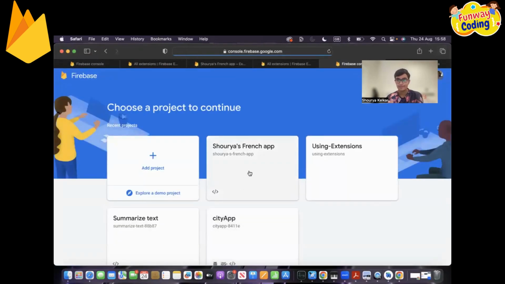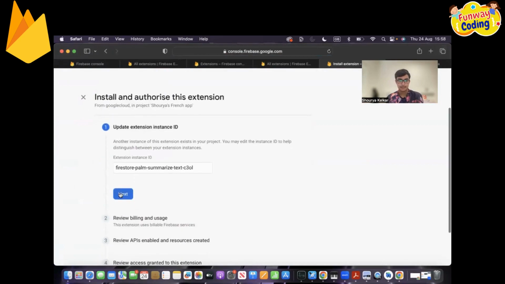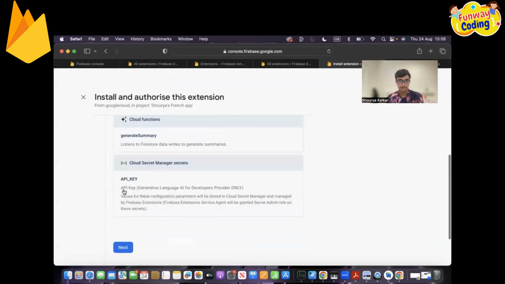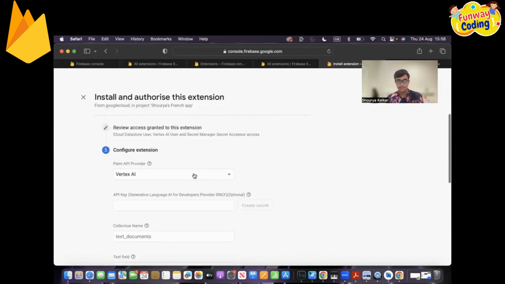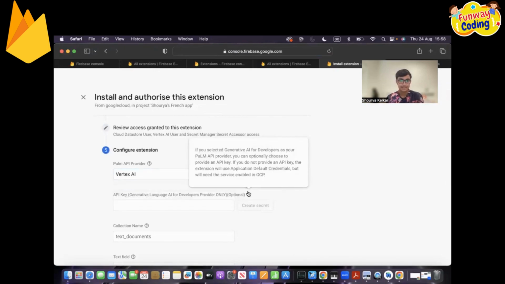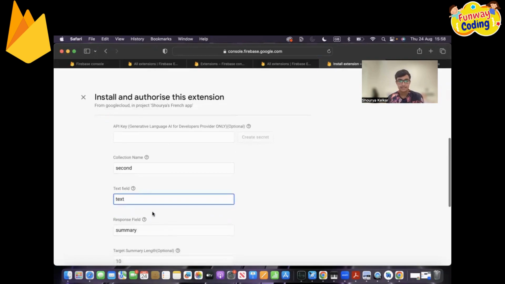Here you choose which project you want to install the extension into. I'm going to choose this one and say next, next, next. For this one, do not do anything unless you actually have an API key. For the collection name I'm going to put second, so the extension will be installed into the second collection in my Firebase database. The text field is text, and summary is perfect for the output.